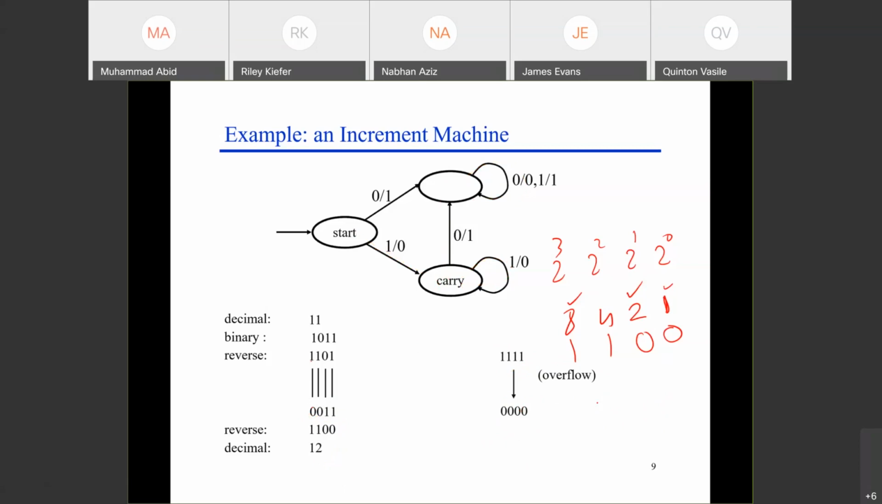So any questions so far? Quinton, are we happy with this? Quinton, are you there? Mason, everything is good? Yeah, everything's good. Okay, that's great.